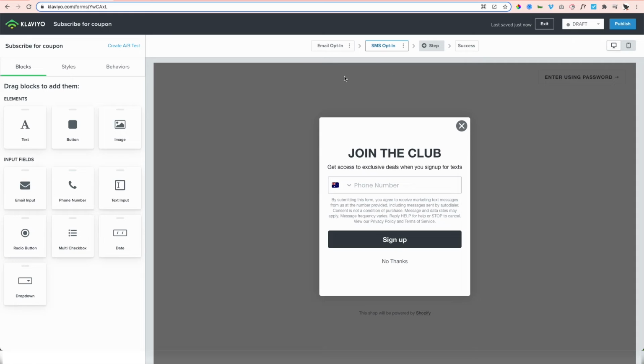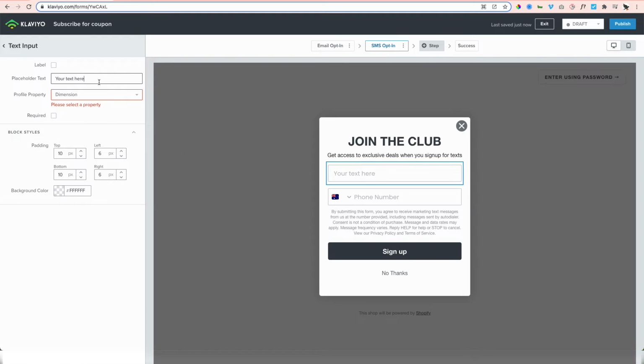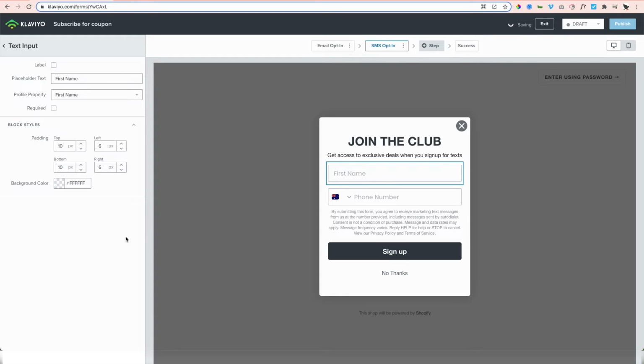Now, the other great thing about having a second page while we're here is we may as well collect extra information as well. So we can actually add a field asking for more information. For example, first name. Map that to first name. I mean, look, it doesn't hurt to try to start collecting a little bit more information on your customers, right? And again, it's very straightforward.